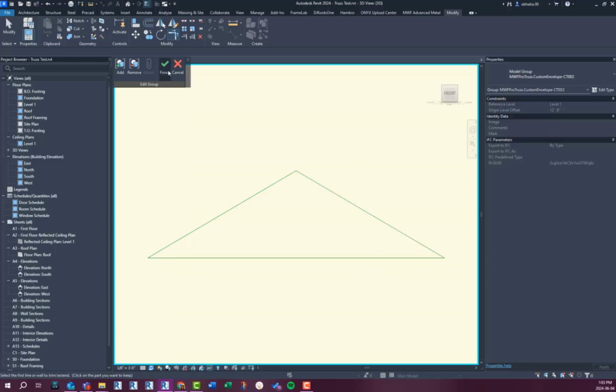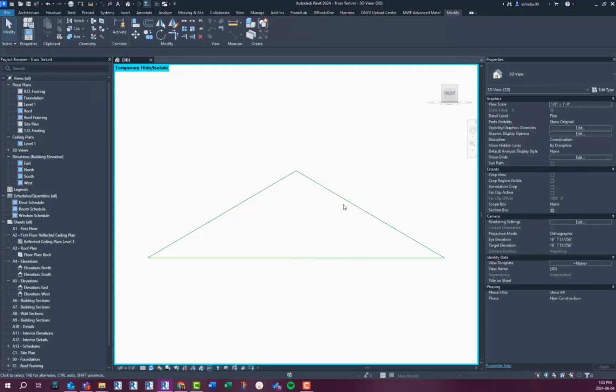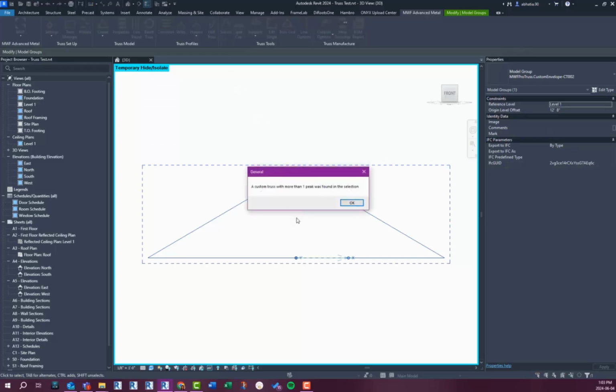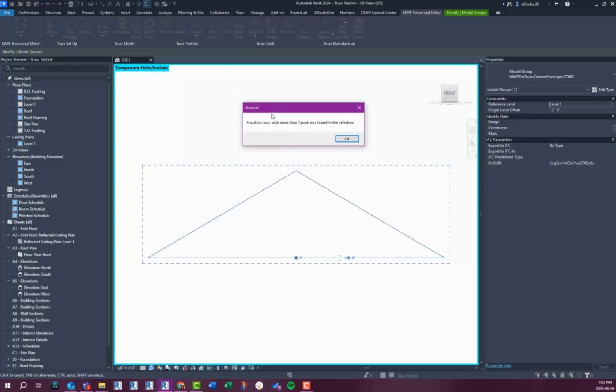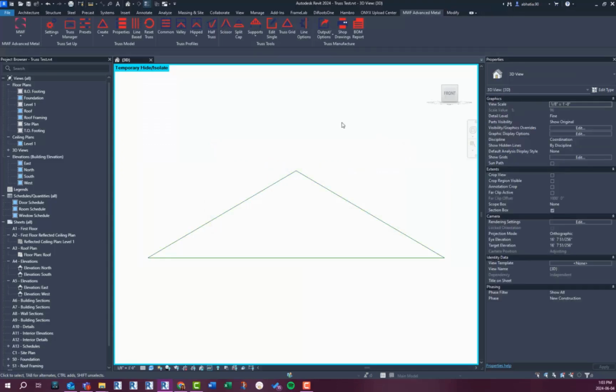Okay, and I'm just going to make a different type of truss over here. So now I have this nice little envelope created. What I want to do is make a scissor truss out of it. But nope, I got an error that says a custom truss with more than one peak was found in the selection. How is that possible? I see only one peak, right?